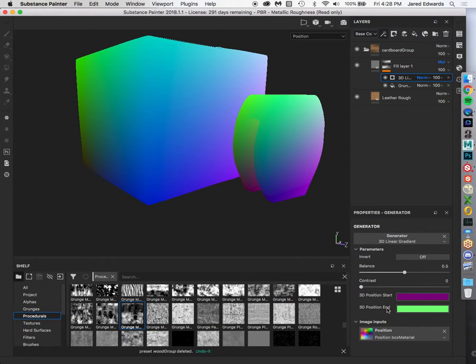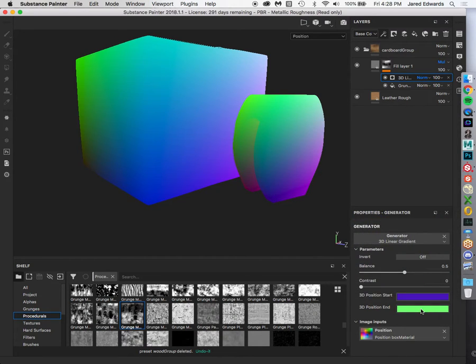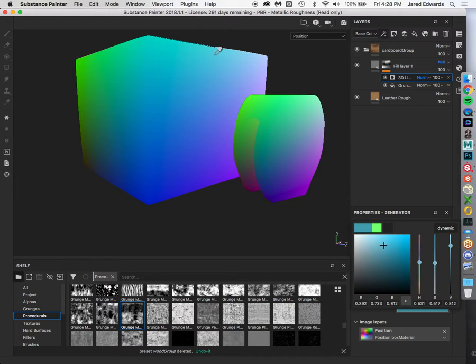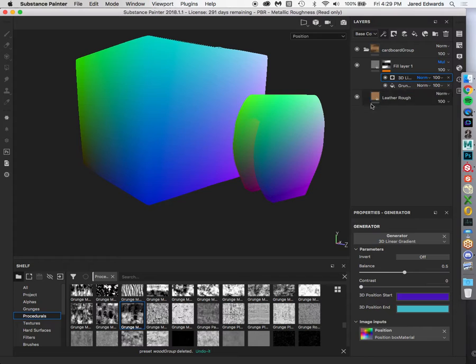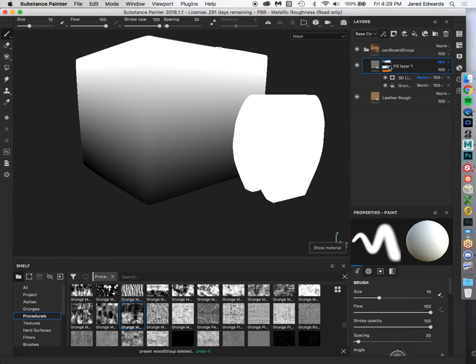And it wants to know the start and end point for the 3D linear gradient. If I click where it's purple and color sample the bottom of the box, go to the green, color sample the top of the box, and then go back, look what happened. It's making a gradient between the 2 points that I color selected.